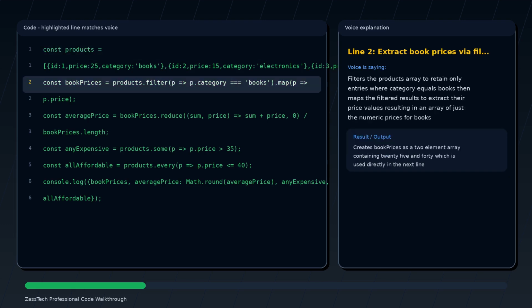Filters the products array to retain only entries where category equals books, then maps the filtered results to extract their price values, resulting in an array of just the numeric prices for books.